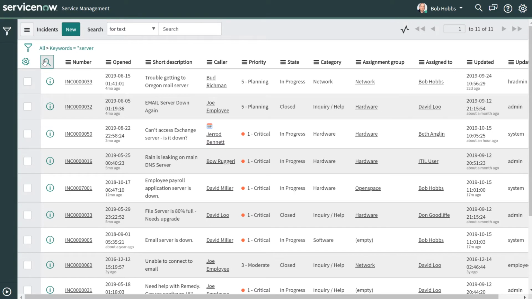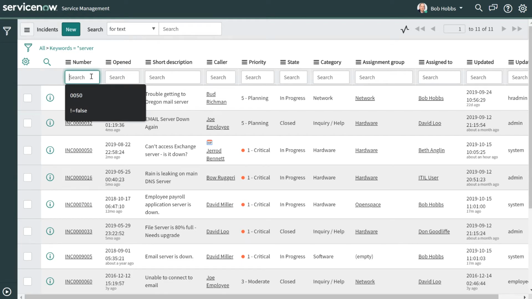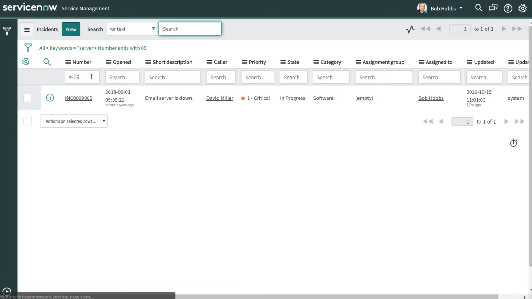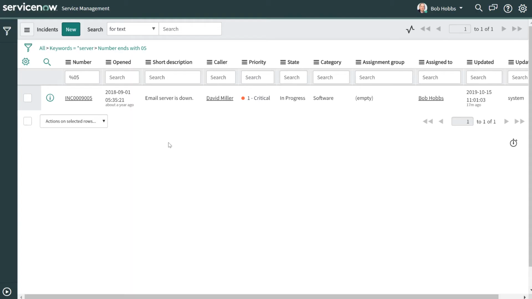I also want to narrow the records by the number. I'll click this magnifying glass icon, which makes search available for each field. Enter percentage and the search term. This will display all records that end with what I searched for. This shows how the records are filtered in a breadcrumb. As we add more filters, this breadcrumb will display all the conditions.